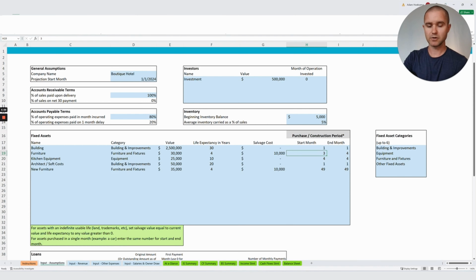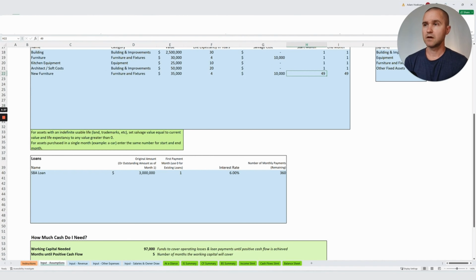Let's go ahead and I think we're going to just assume for the purpose of this that we are going to acquire this along with all of these additional fixed assets of furniture and equipment all in month 1. And then you can see how you could add new furniture that maybe you're going to add out in the beginning of the last year, so month 49 in the model. All right, so we're going to also have an SBA loan here for $3 million at an interest rate of 6% over a 30-year term here.